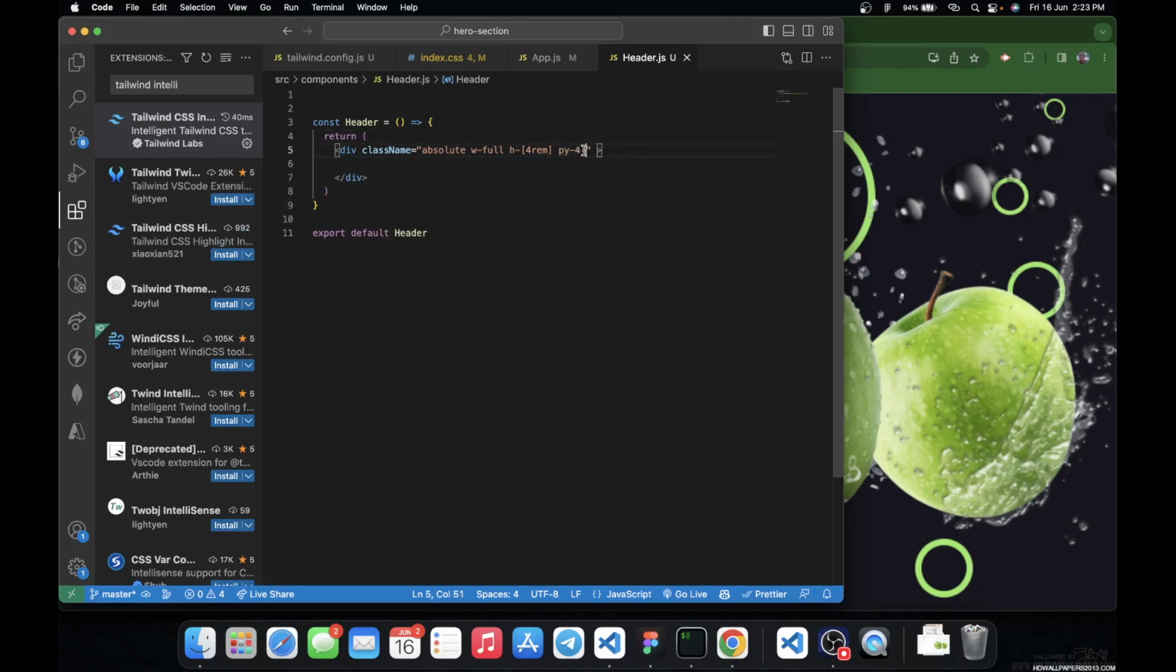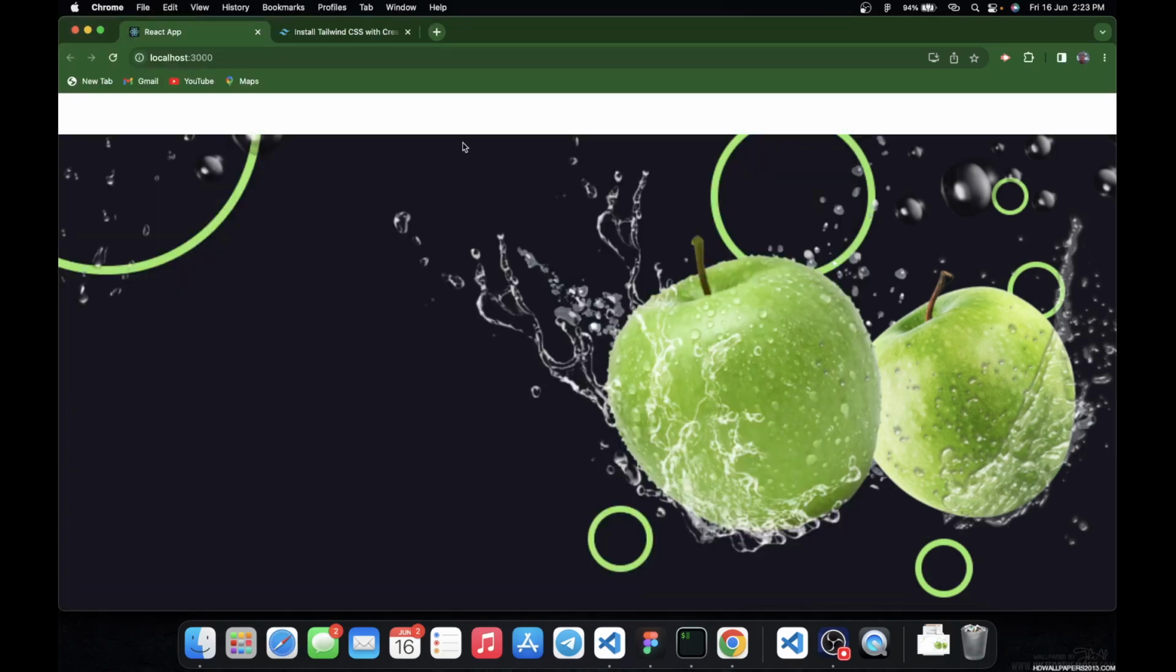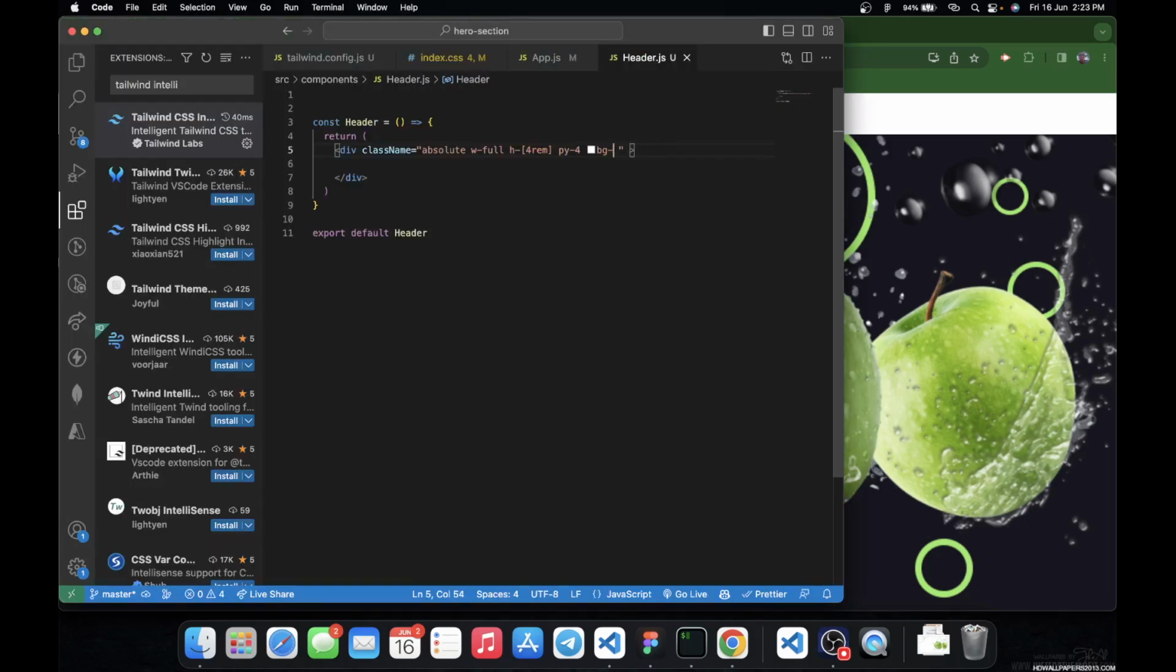Now if you want to see what we actually have there, let me say bg white, which simply means background is white. Now you see this is what we just did. It has taken the full width, and we have a height of 4 rems. So let me remove the background color here. Okay, now the next thing we want to do is add an unordered list.